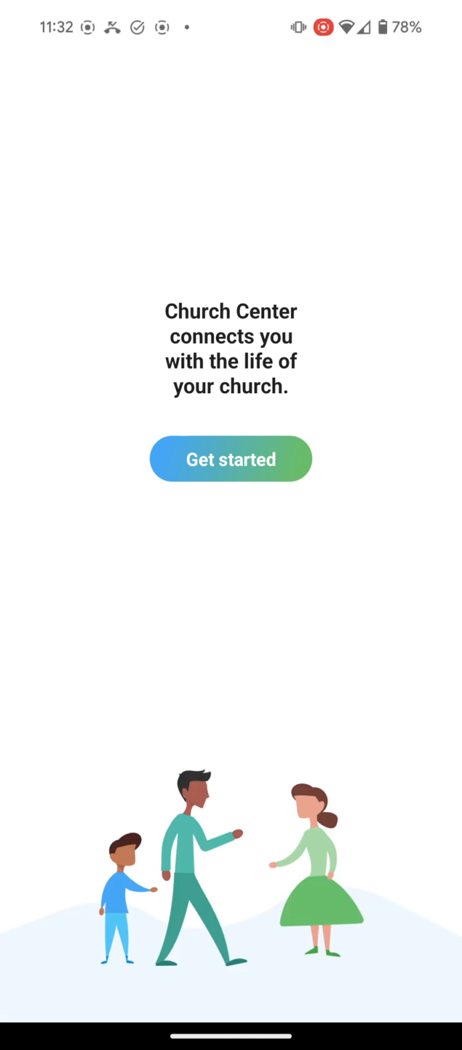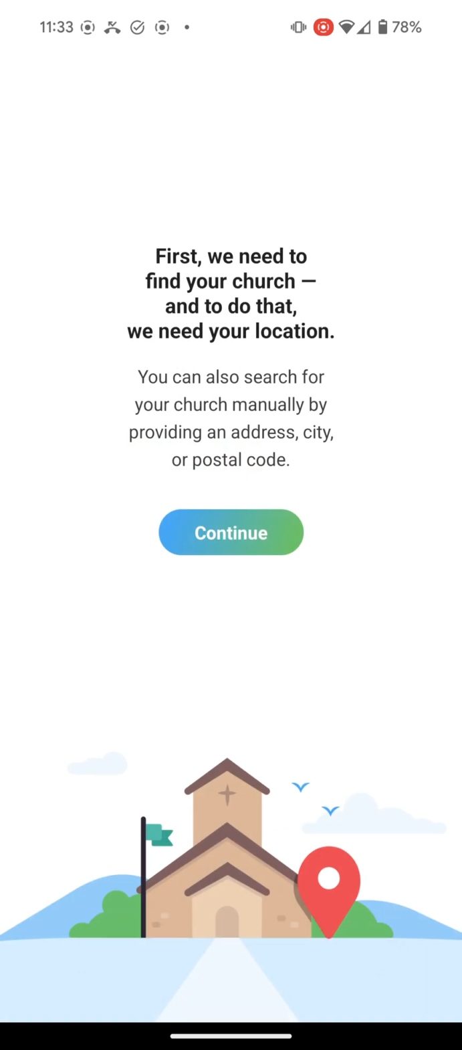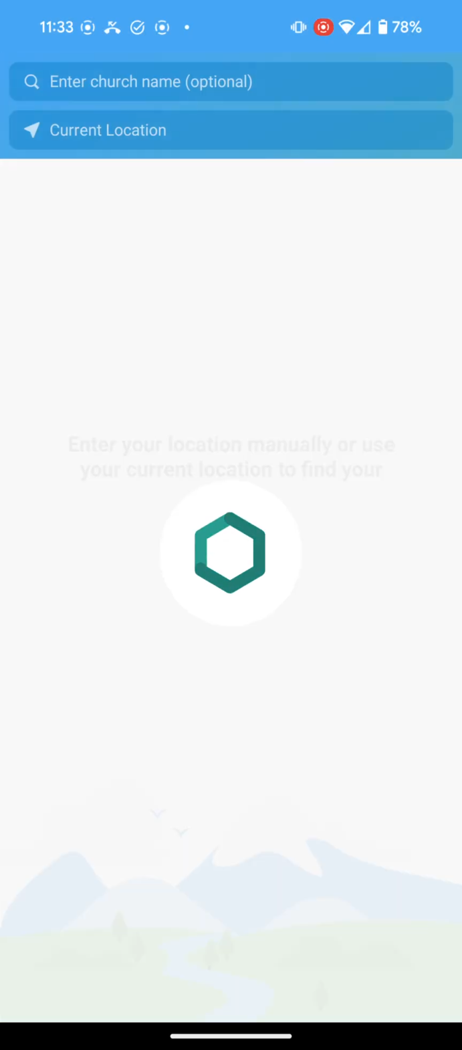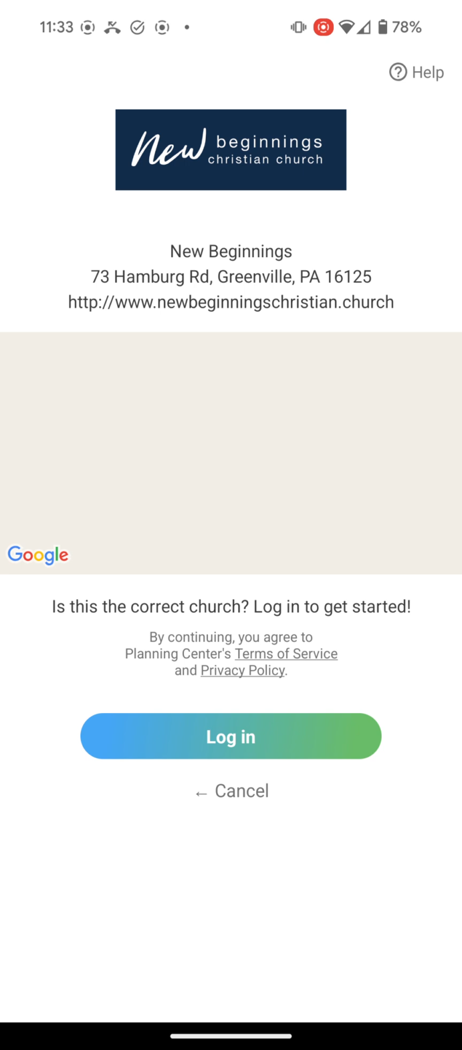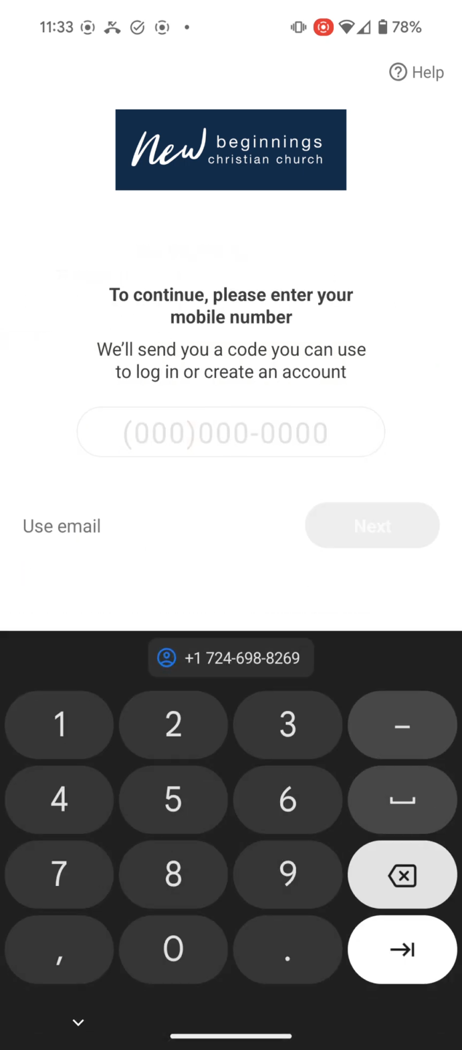Hit get started. Once it gets started, the first thing they're going to ask for is your location. You can hit continue. And if you hit location while using the app, it will find that we are in Greenville. And you can see right here, the first one is New Beginnings Christian Church. So that's us. All you have to do is click on it. But as you can tell, there's a lot of other churches in our area who are also using the Church Center Planning Center app. So click on ours, New Beginnings Christian Church, and hit log in.